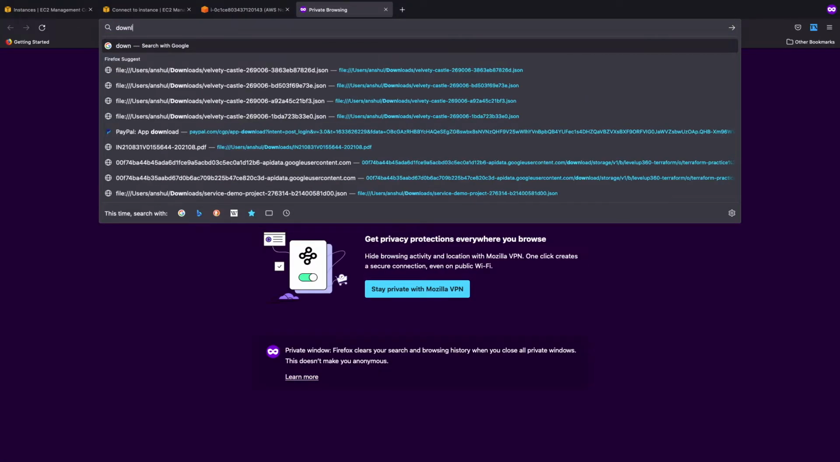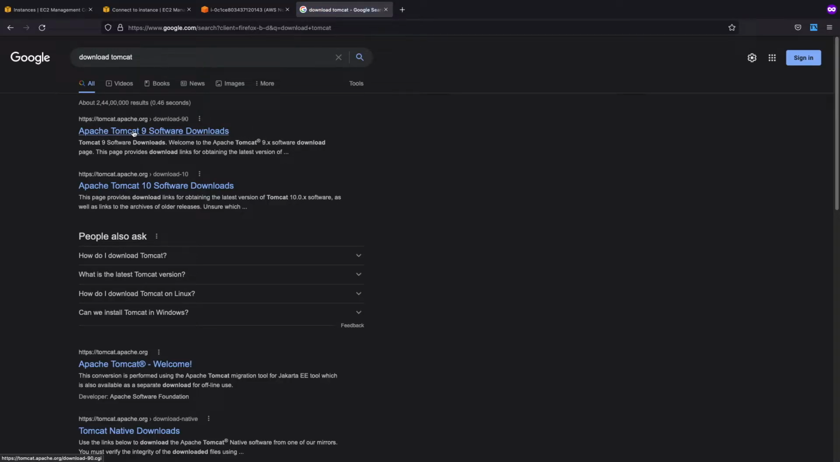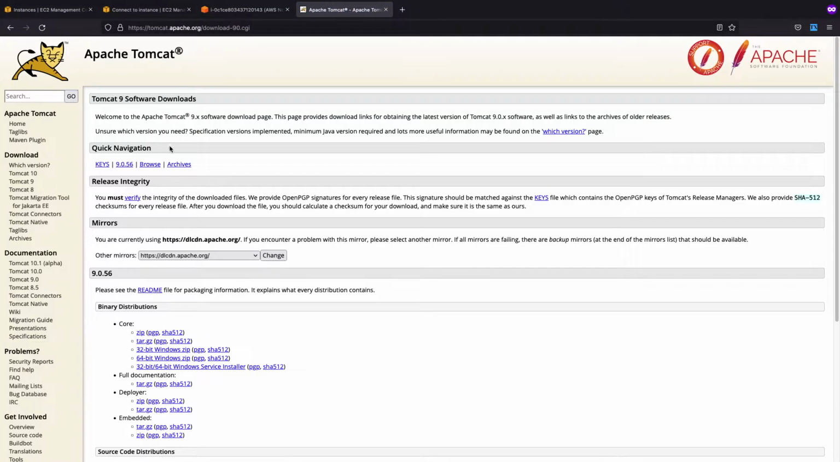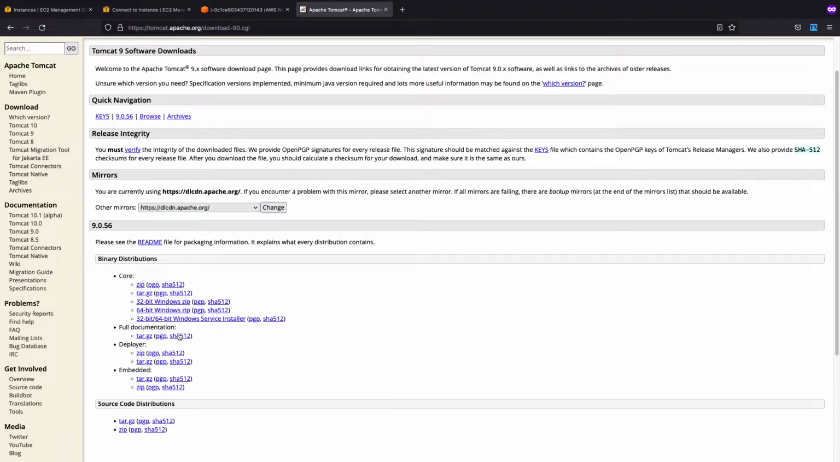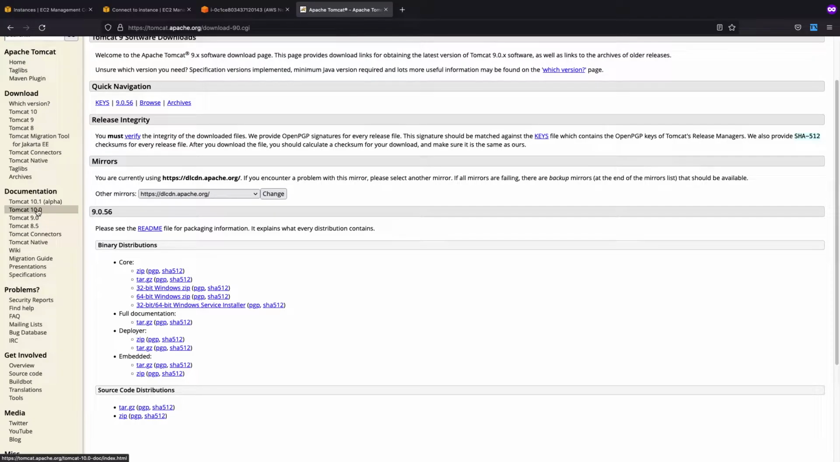Let's define download Tomcat. We will go to the Apache Tomcat 9 software download, which is the Apache official site. Over here you get the binary. You can download the tar, the Windows zip, or the zip. For the Linux operating system, always prefer the tar zip file. This is the link for Tomcat 9, but Tomcat 10 and Tomcat 10.1 are also available.